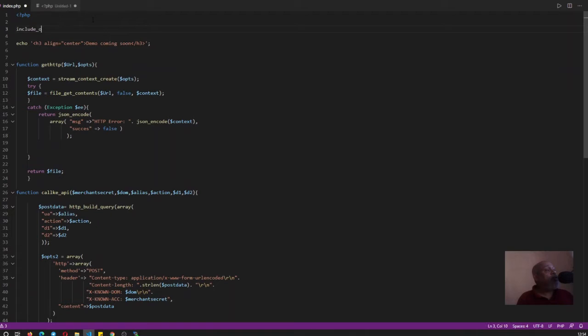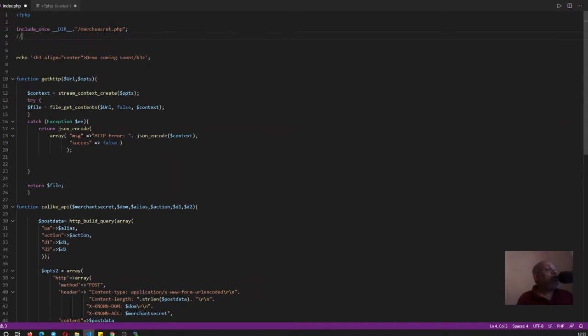So I will use this include once, and I will say merchant-secret.php. That is, merge secret, it is merge-secret.php. Now this has got one global variable called merge, and that contains the merchant secret.